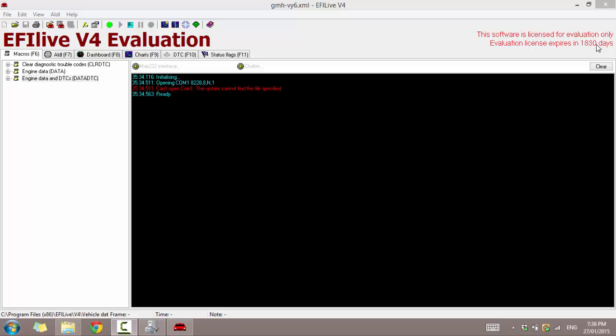As you can see, it expires in 1,830 days, and even if those days do run out, they will pop up another evaluation license to be put in. So first off, we're going to want to connect up our cable. So I'm going to plug in a brand new ALDL cable right now.